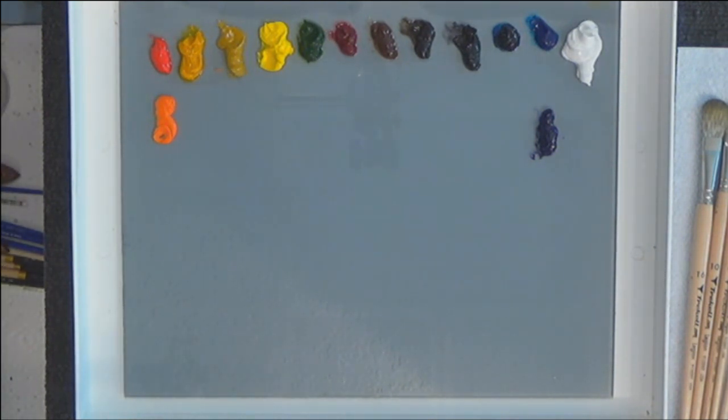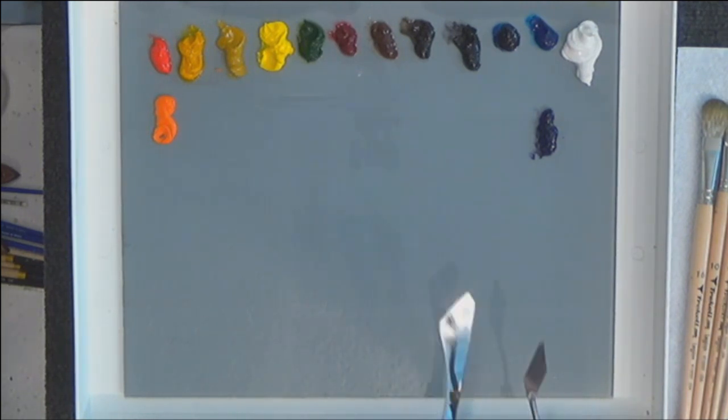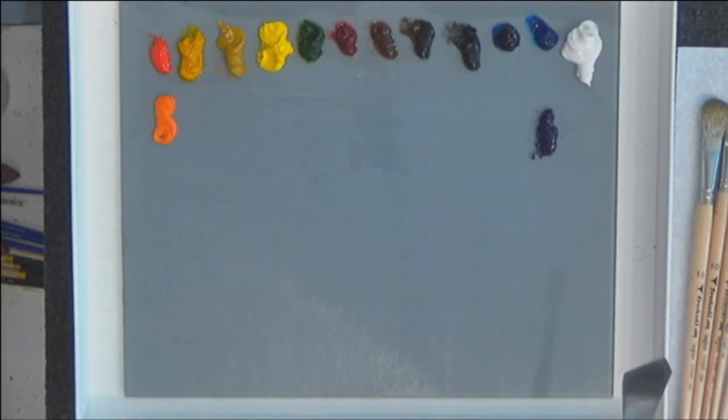And I also have a couple of painting knives. I have the big Bob Ross painting knives that he sells, his number 5. I think it's number 5 painting knife. And I also have another small painting knife here that I may use. But anyway, that's the brushes and my instruments.